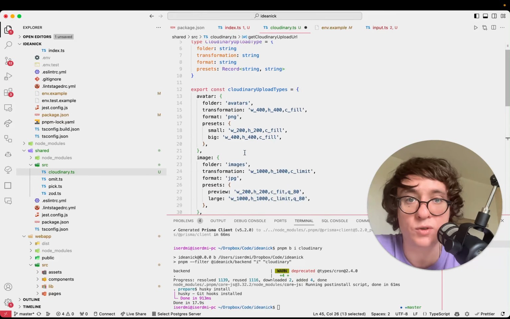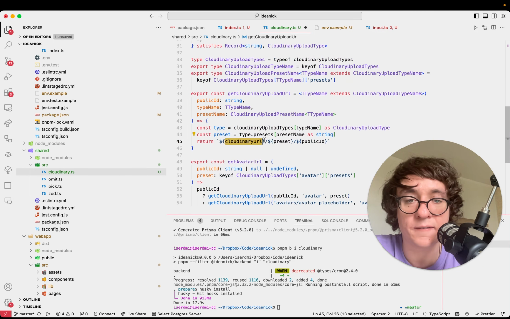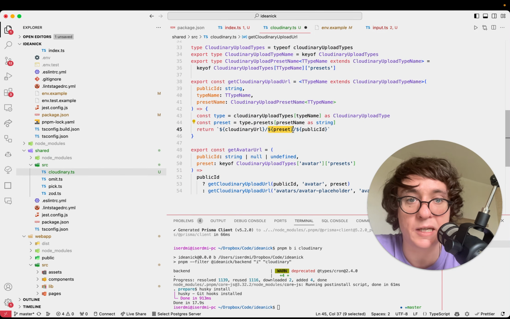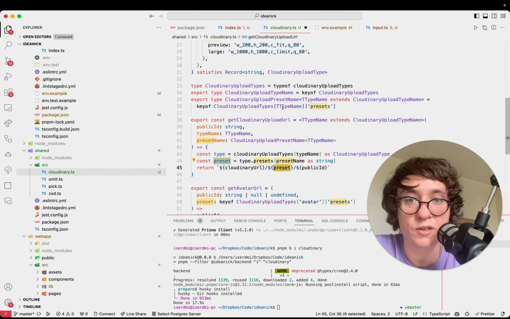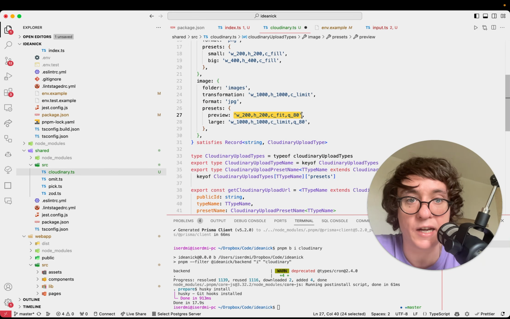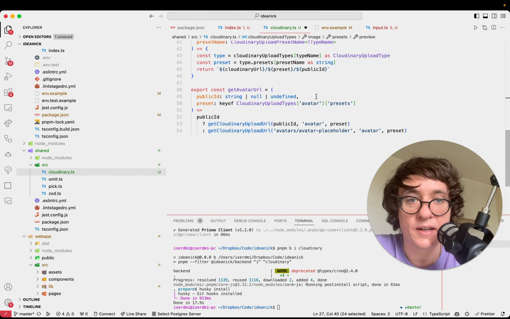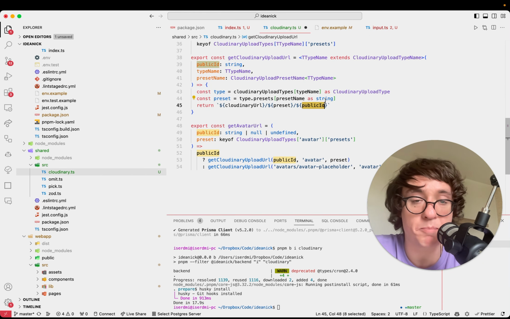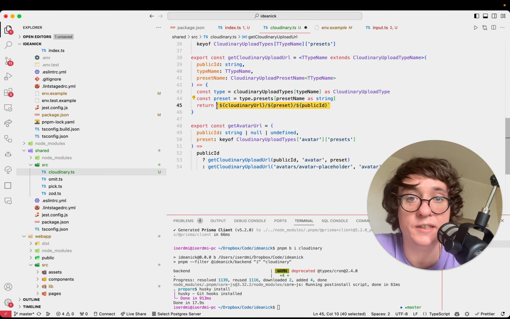And we need to build the URL. Here's our Cloudinary URL. It's like this. Next, you need to append this very preset. Only in the preset, we have such a string stored here already. And then you need to append the public ID itself. And we'll get the picture we need, just a link to it. You can insert it somewhere on the front end and use it like this.